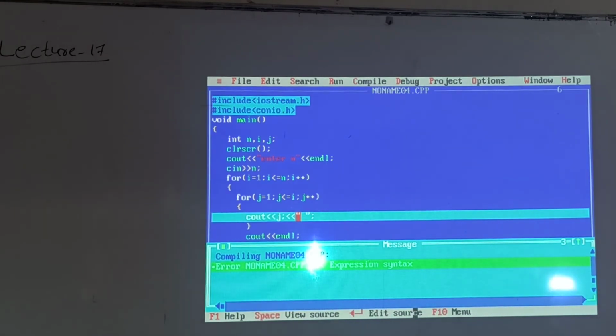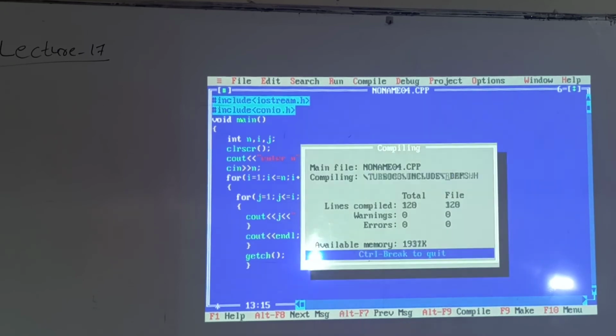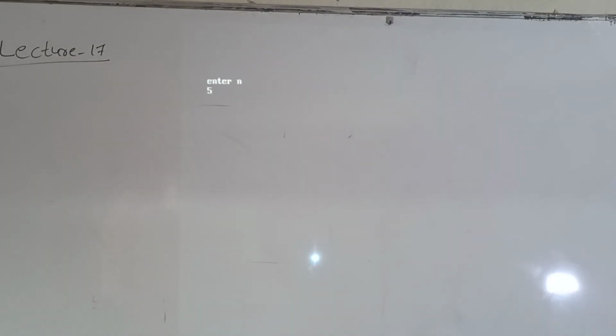So one error is there, so check the error. Declaration syntax error, that is after printing j, so don't use the semicolon. Okay, enter n, 5. See the pattern here.